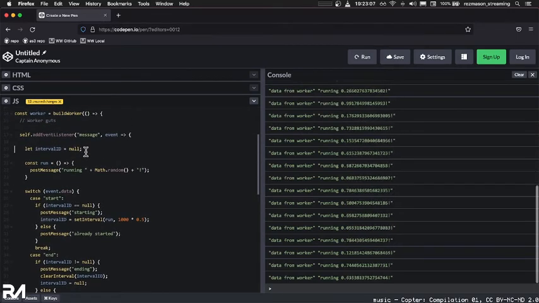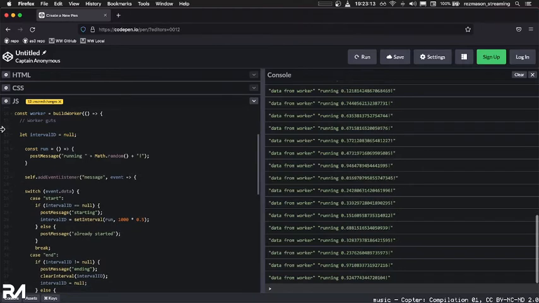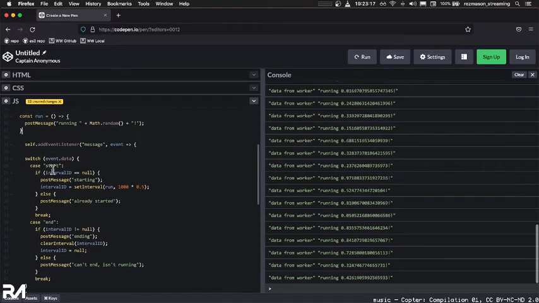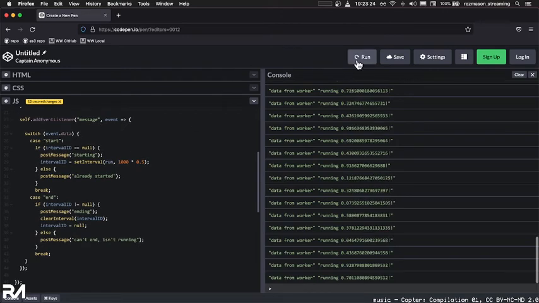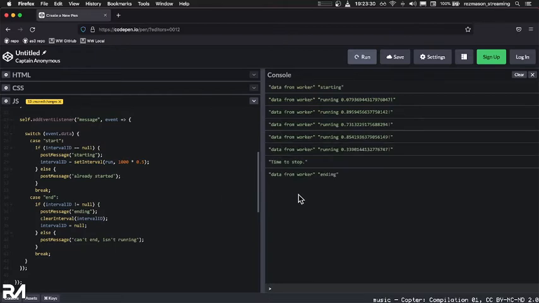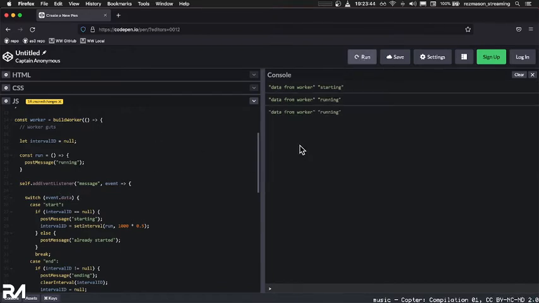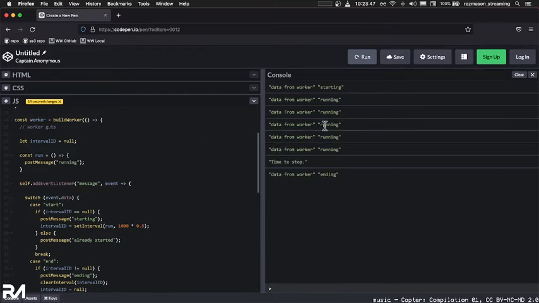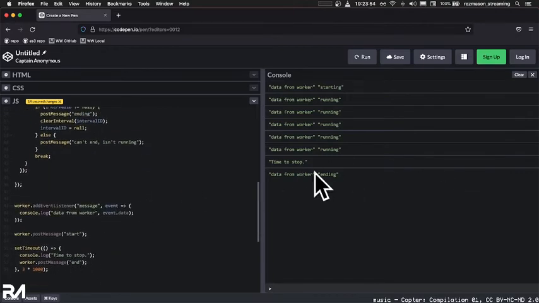Oh. Yeah, that's why. These need to be moved outside of the listener. My bad. Yep. Run. Simple case of wrong scope. There we are. Okay. So, the interval ID starts at null, and while it's running, it just says running, twice a second. And then when we say end, it stops, right?